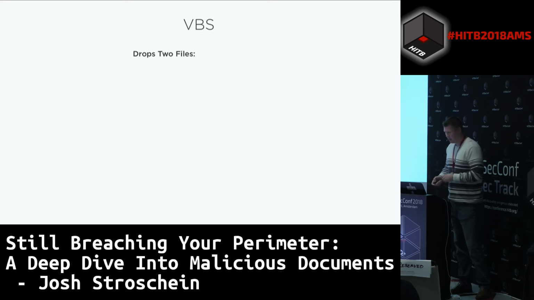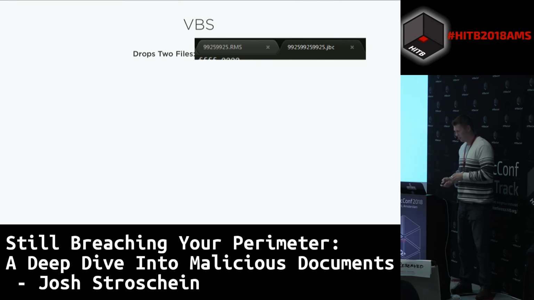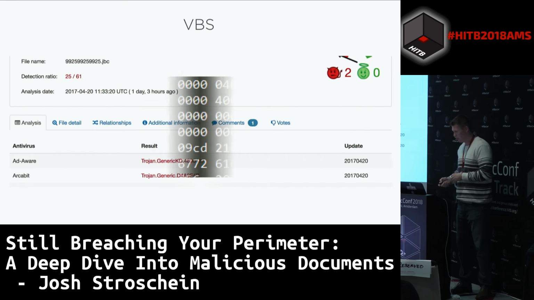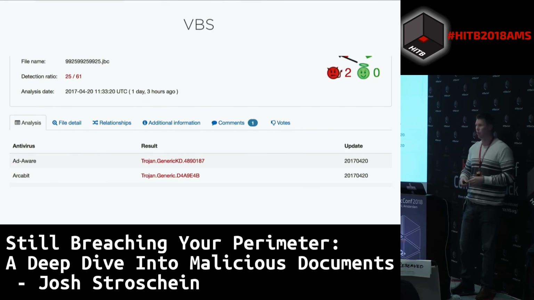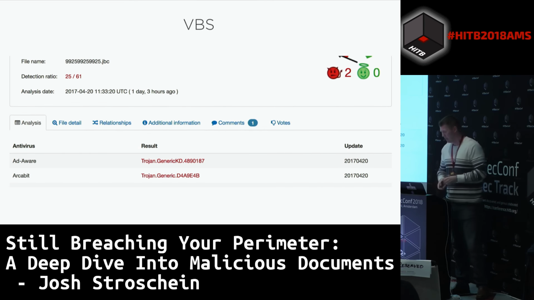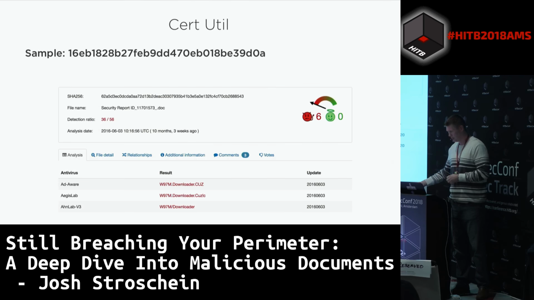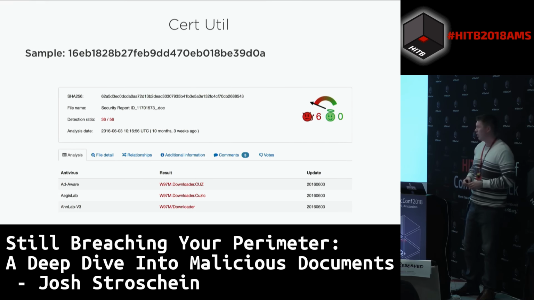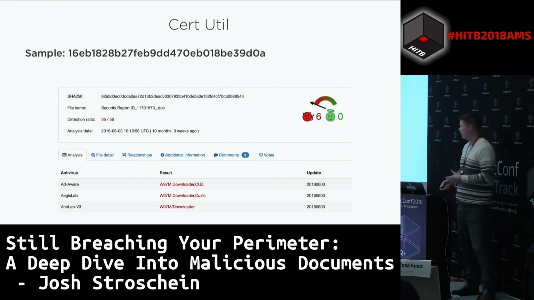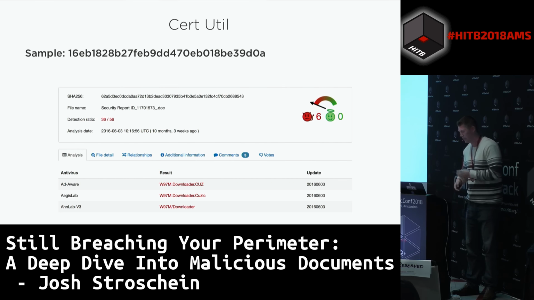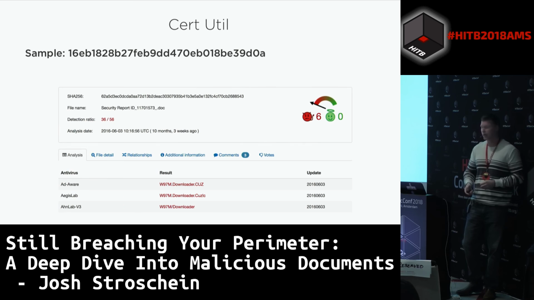What those scripts did was drop 2 files. One of them was an executable, and it was recognized as a Trojan. So, another kind of oddball technique that I've run across, and I'm sure many others have as well. You can see the detection ratio at the time that I put the slide together on VirusTotal.